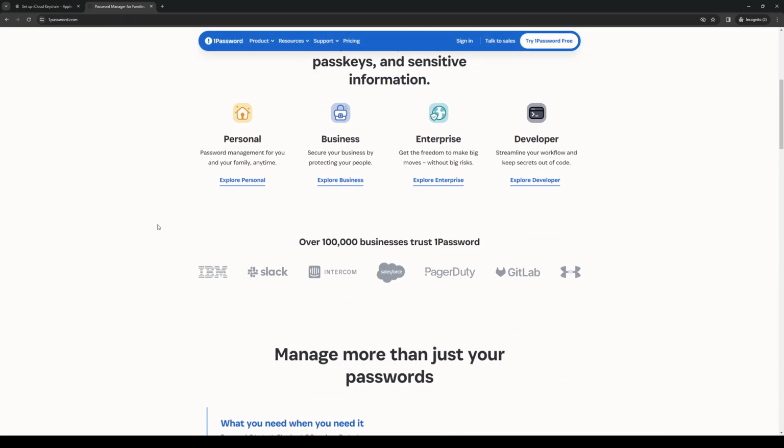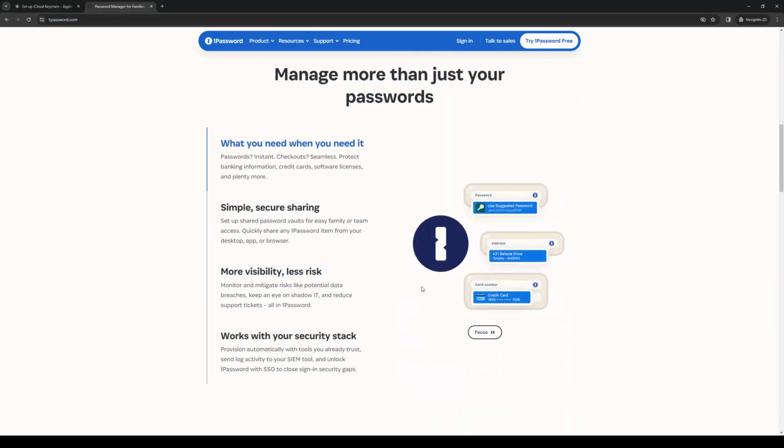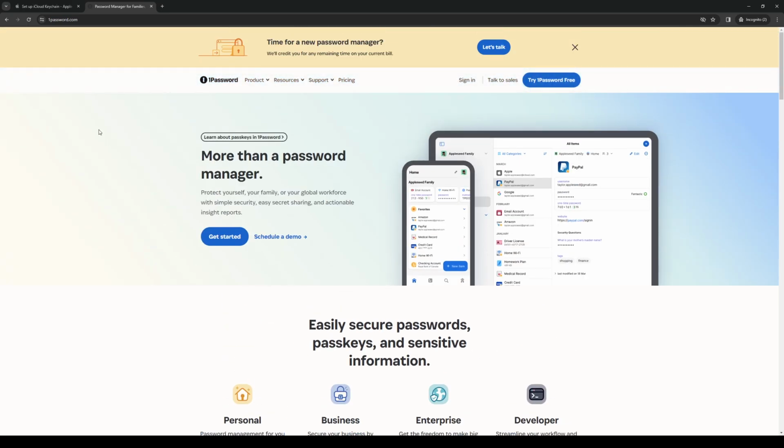So as you can see here, there are a lot of applications for 1Password, like personal management, business management, enterprise for passwords, or developers if you're looking to code or program. So as you can see here, a couple of company testimonials being IBM. It's also used by Slack, Intercom, Salesforce, GitLab, and yeah. So it's a pretty cool thing, and the fact that it's not just limited to one platform being Apple gives it that one edge when it comes to flexibility.